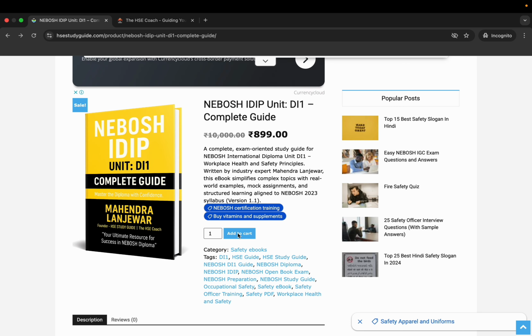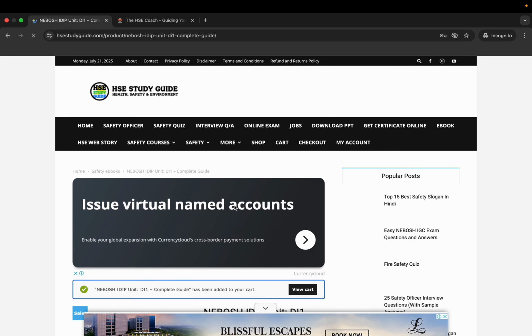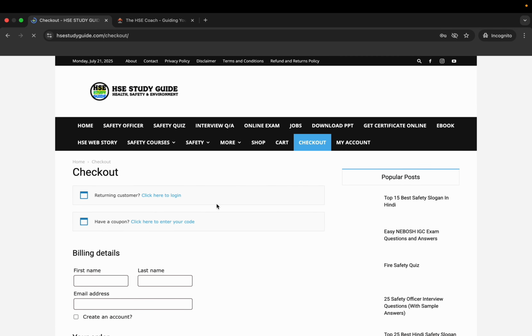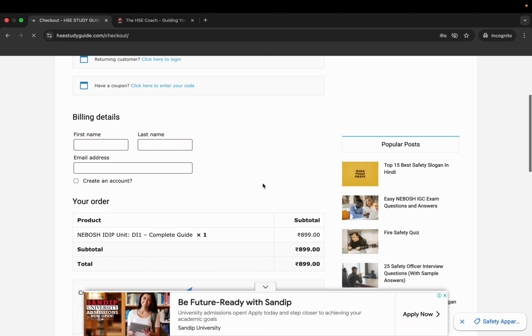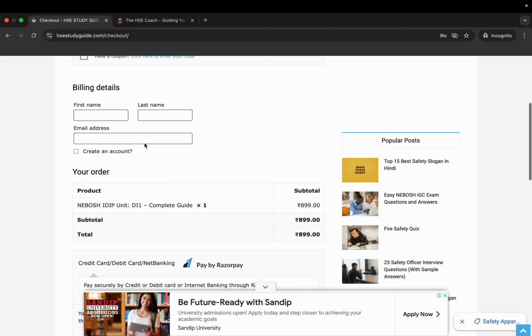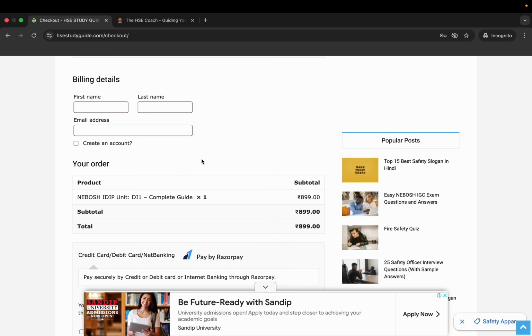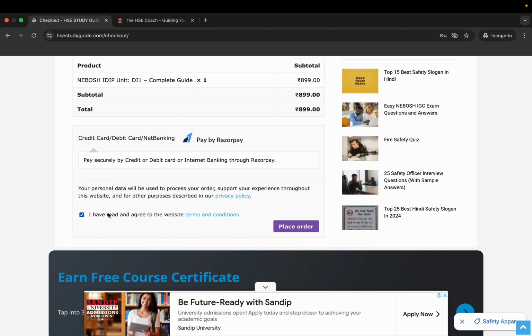To purchase, click on Add to Cart. You can continue shopping or proceed directly to checkout by clicking the View Cart. At checkout, just fill your name, email and payment details. Indian customers can pay by using Razorpay, while international buyers can use PayPal.